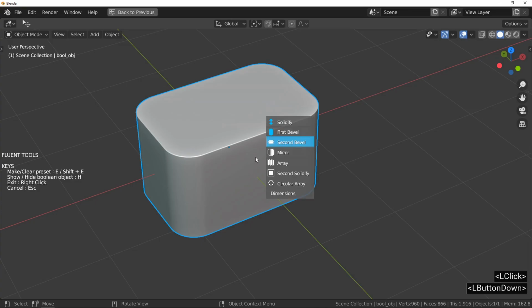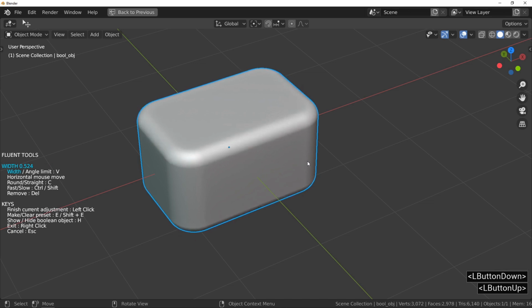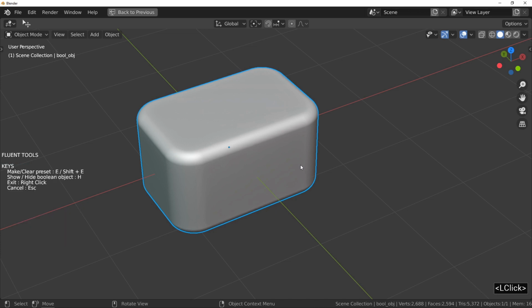Hold down the left click to display the menu. Release the click on second bevel. Move the mouse cursor from right to left, and once you are satisfied, click left to validate. Okay, you're beginning to understand how it works, and that's why Fluent is so easy to handle. Everything works on the same principle.